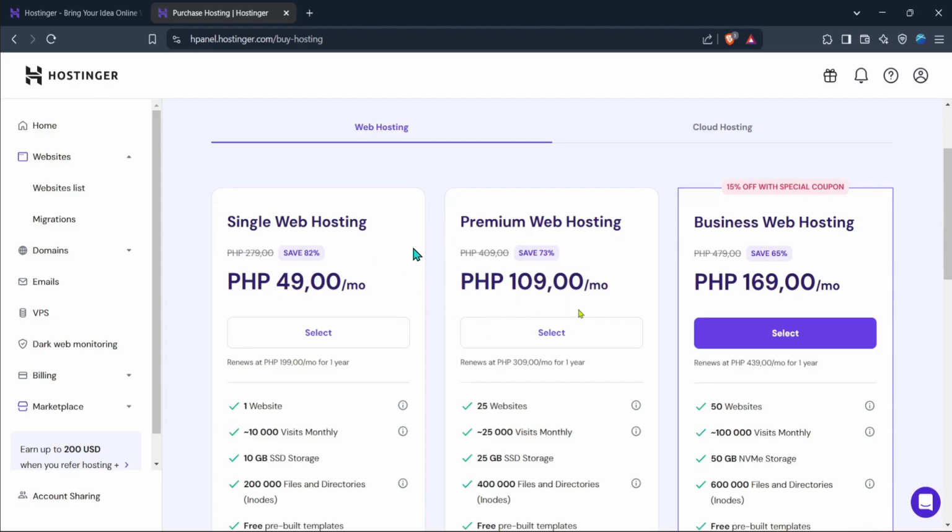That's it. You've successfully migrated your website to Hostinger. You now have a fast, secure, and reliable platform to continue growing your online presence.